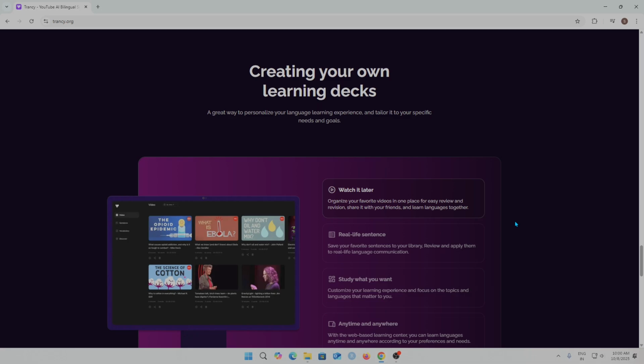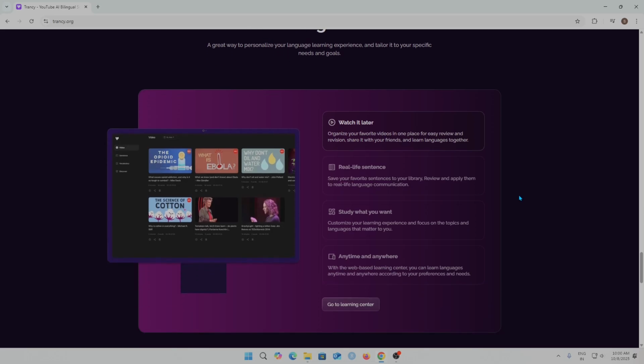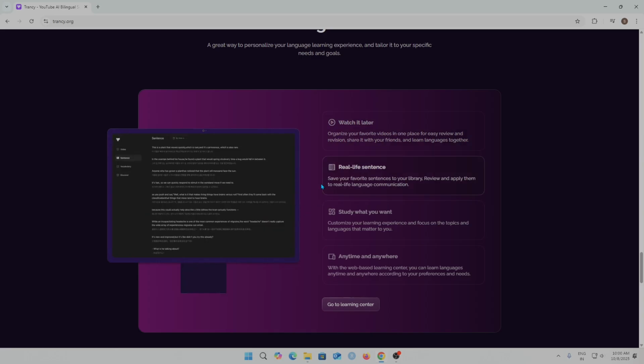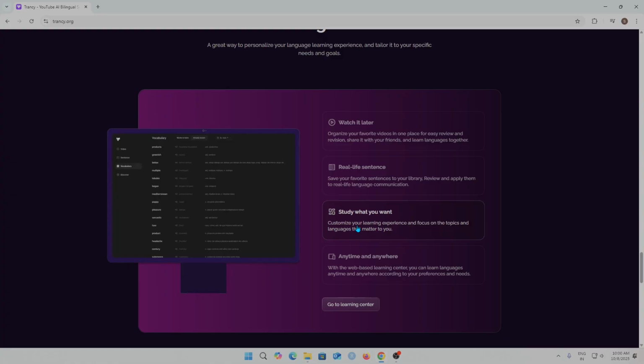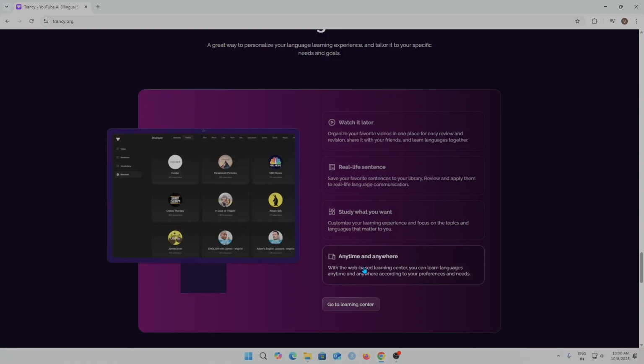And there is one more important thing: you can create your own text. What I mean by text is you can create your own learning experience, tailored to your specific needs and goals. You can organize all the videos which you want to use to learn a new language in a separate section over here. You can also save your favorite sentences in the new language you are trying to learn, and study what you want anytime, anywhere.